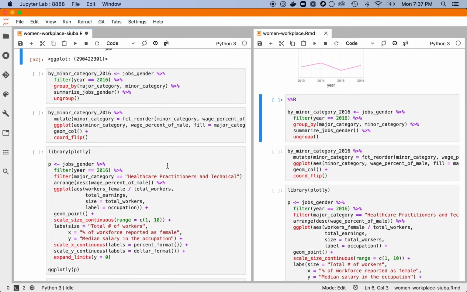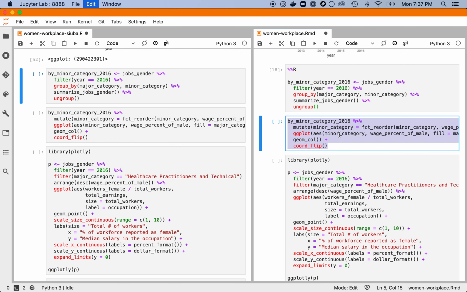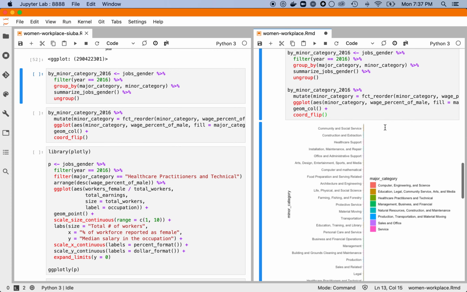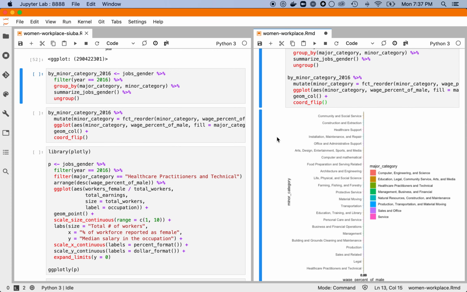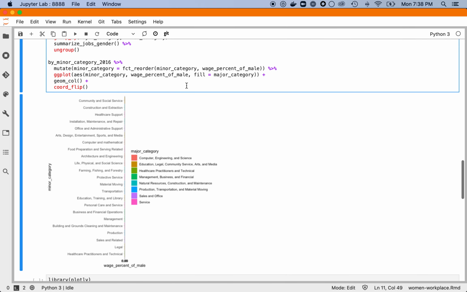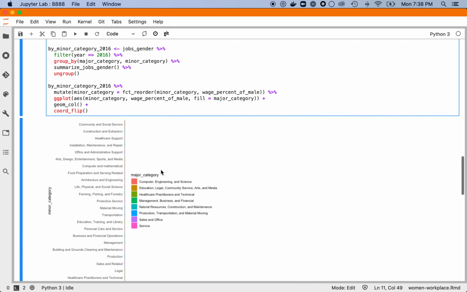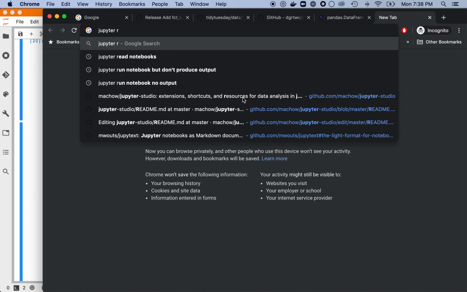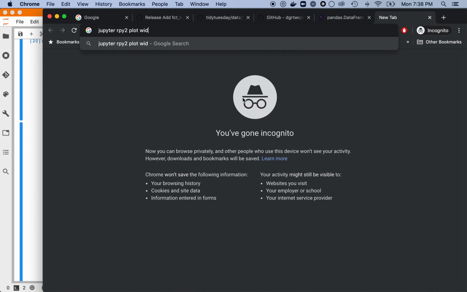All right. So by minor category, this is just a calculation. I'm going to move these into the same cell. Oh, that's not helpful. So I bet if we give it the full page, that'll do a lot better. Nope. I need to find a way to widen the plot. I'm going to have to Google it. Let me see. Jupyter rpy2 plot width.